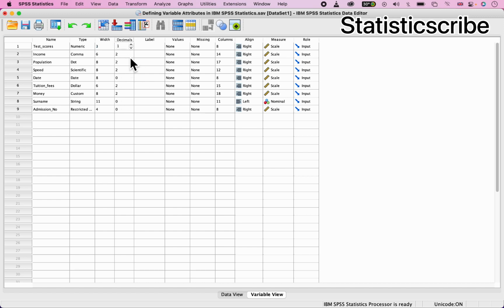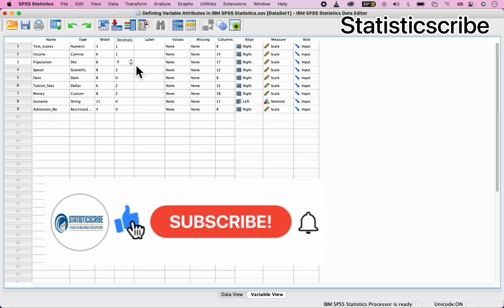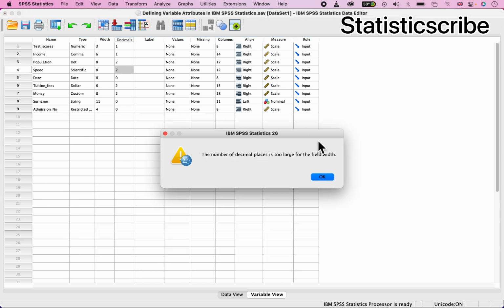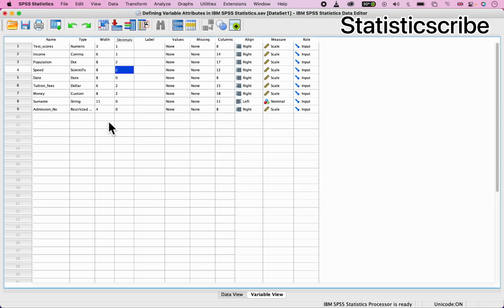Hope you understand what I'm saying here in terms of the width count, right? I said the decimal count must not be greater than or equal to the width count. It has to be less than the width count, which is the field width. So in essence, let's assume I want to change this to 8. It's not possible because 8 is not less than 8. It's still not possible because the number of decimal places is too large for the field width. Okay, so hope you understand what I'm saying.